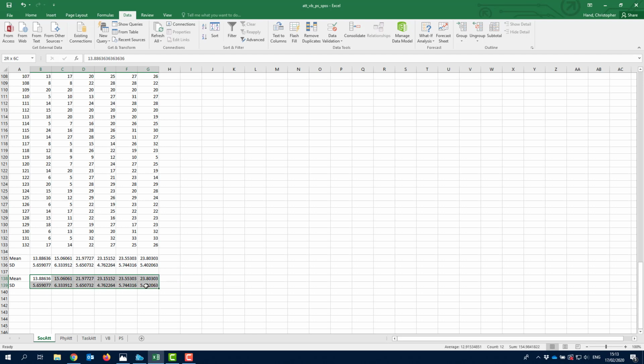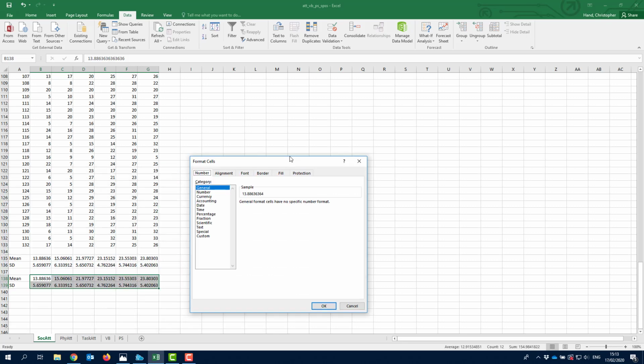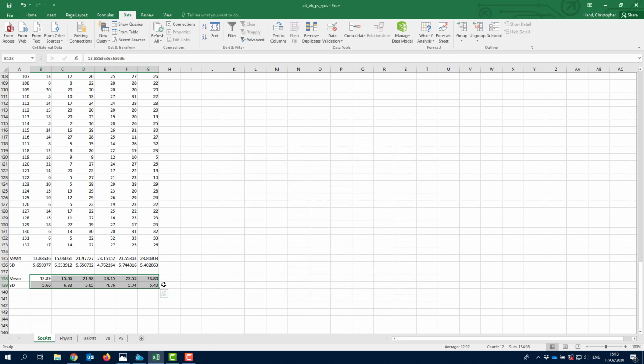Now in APA formatting, we typically report means and standard deviations to 2 decimal places. So we can highlight these cells just by clicking, holding down the left mouse button and dragging. Right click, format cells, and number. And we see that by default Excel will give this to 2 decimal places. So to save yourself having to round, you can get Excel to do the work for you.